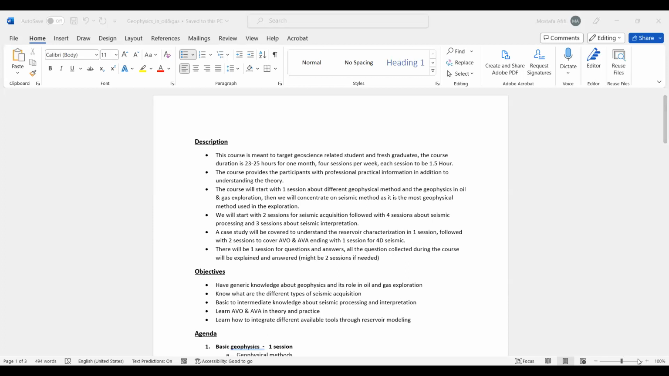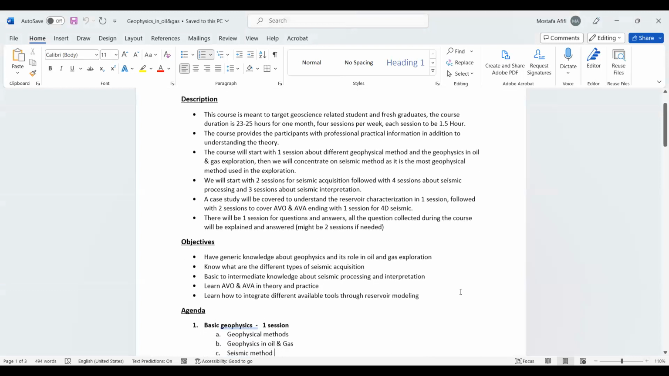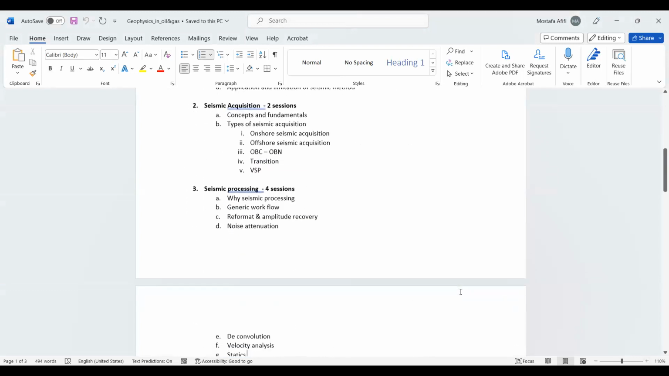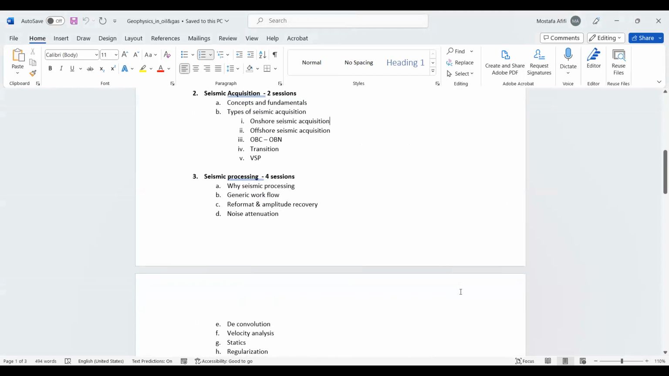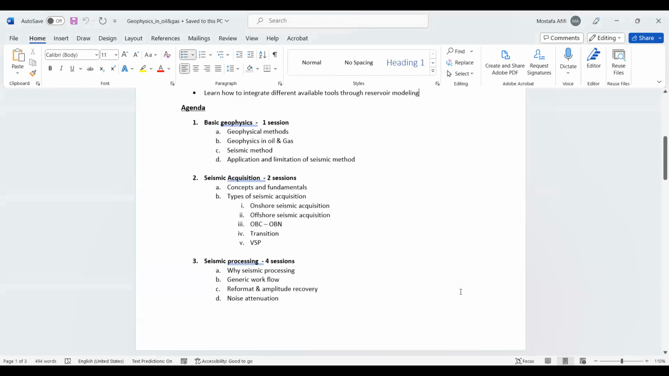As Nikki said at the start of this session when the workshop started, let me go through the detailed agenda for the full course to make it more clear for you. On the first day, there will be one session talking about geophysical methods, geophysics in oil and gas, the seismic method specifically in detail. Then it will be followed by two sessions for seismic acquisition. Each session ranges between 1 hour to 1.5 hours.